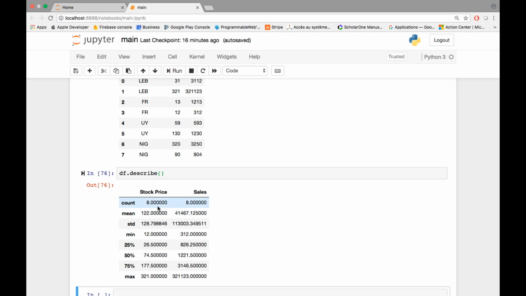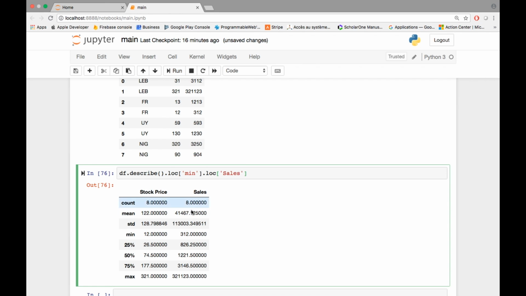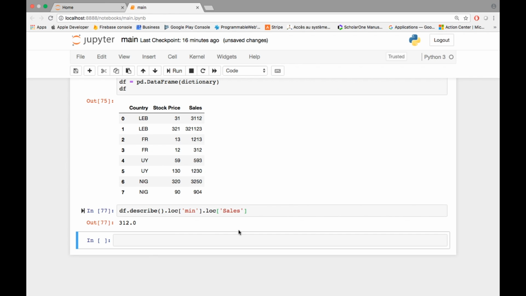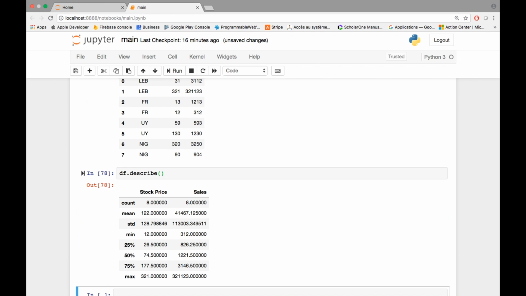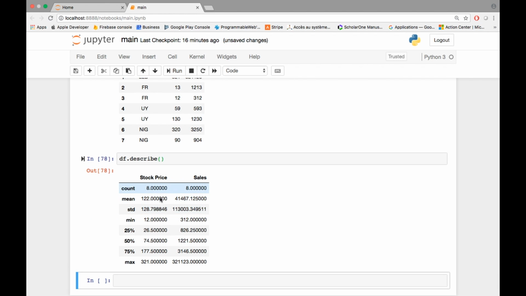Now let's say you would like to extract some of those elements. Well, you only have to treat it as a normal data frame. So with that being said, log, let's say you would like the min of the sales, which is 312, run, and there you go. Okay, now going back to describe, this is not really useful when you want to group elements. So let me show you what I mean.